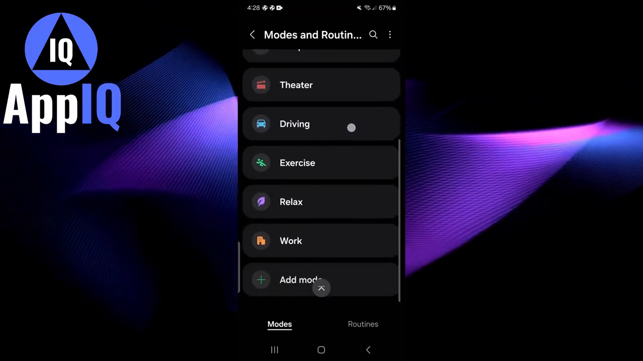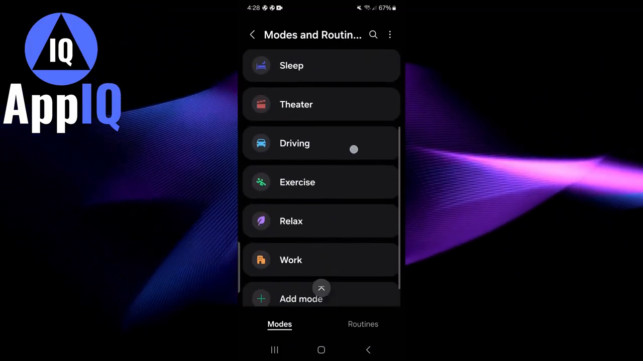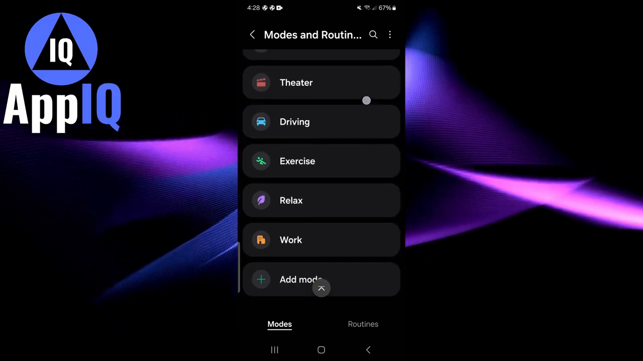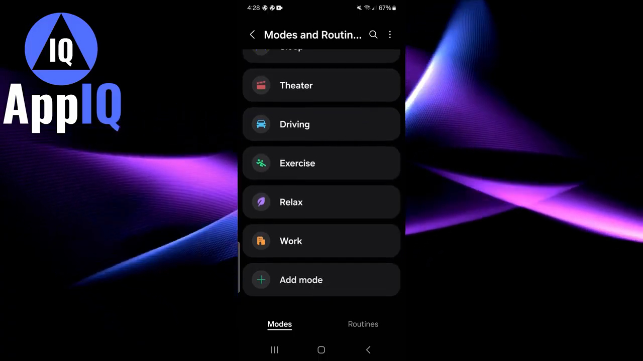From here guys, you'll have a bunch of different modes here. You have your sleep mode, theater mode, driving mode, exercise, relax, and work. But if you want something else, you can simply go ahead and tap on add mode.